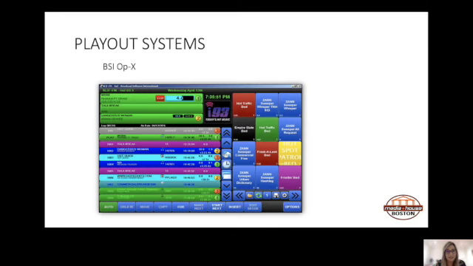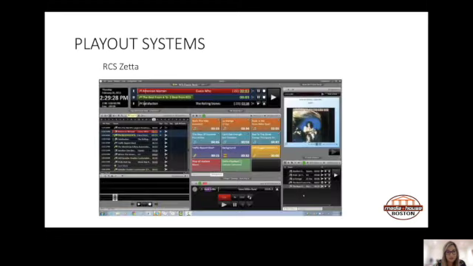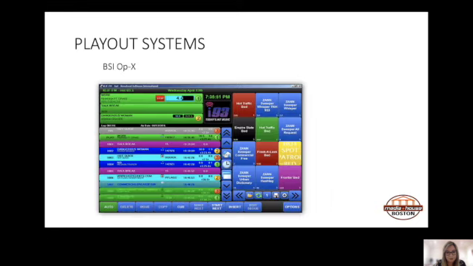The BSI OpX, as you can see, it also looks very different to the previous two. The key features of this software includes it offers manual, full automation and live assist modes. You can set up multiple stations in one system. You can set up a distributed system where each workstation can remotely control the machines during the audio playout. It offers time stretching and time squeezing. It contains a built-in voice tracker recorder.